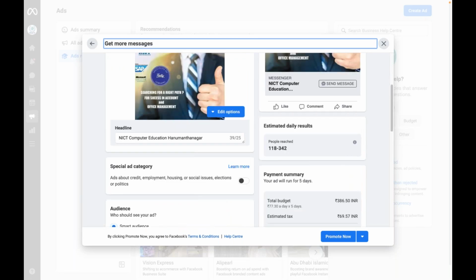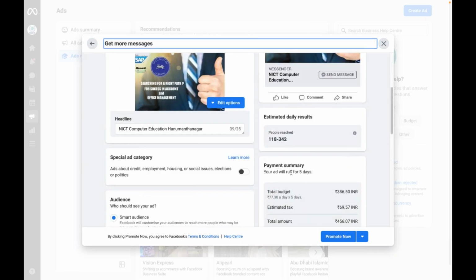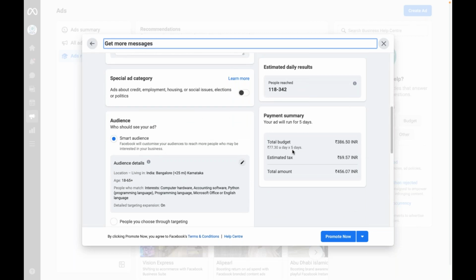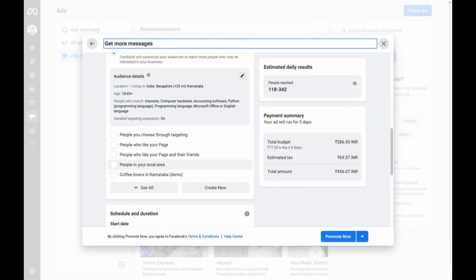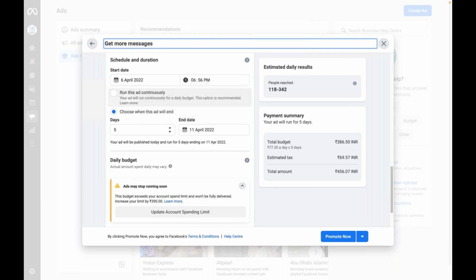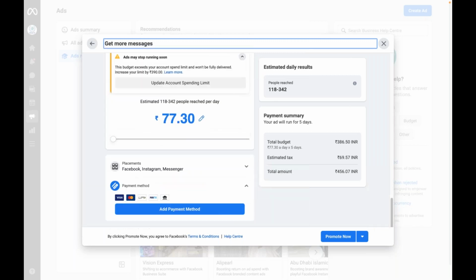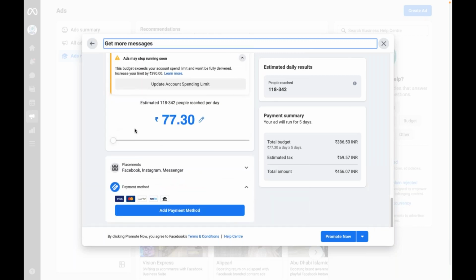I didn't have to do much here, and it's also giving me a daily estimate of how many people I can reach. So that's around 182 to 342 at a cost of around, how much is that? For 7 days, with tax, it's going to be 456. And it has also taken a random audience here, a start date, end date, and a minimal budget there.